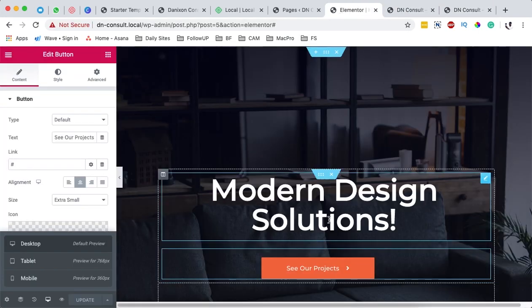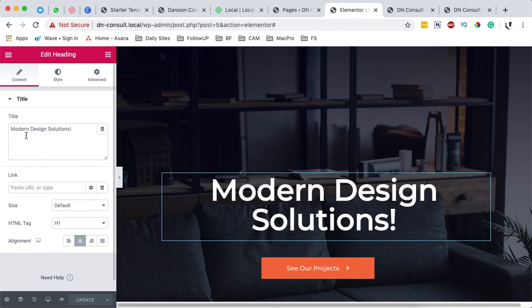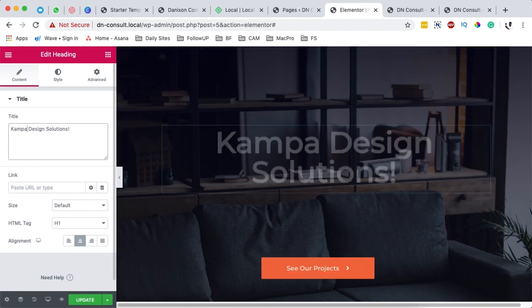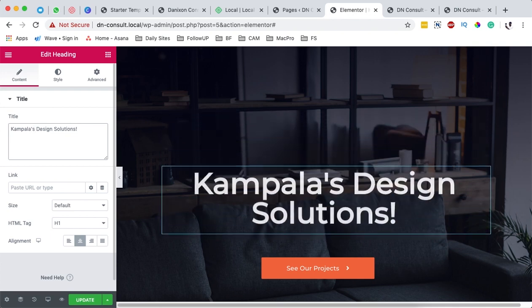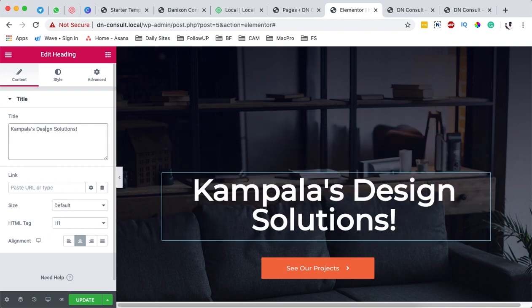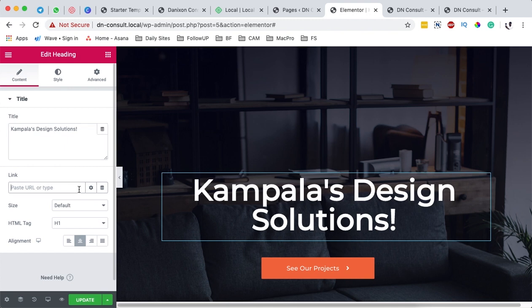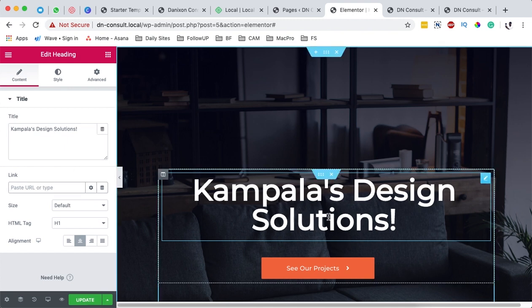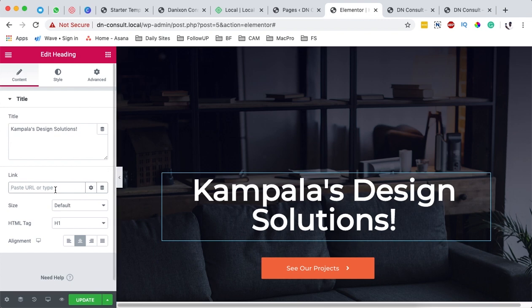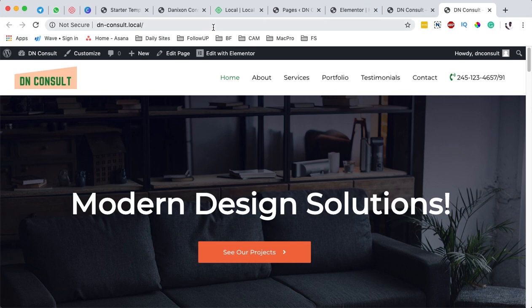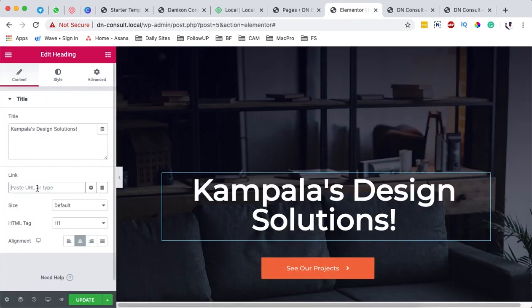The other thing we can do is make changes here and say maybe Kampala's modern or Kampala's design solutions or modern designs, whatever you want. But at least you have an idea on how you can make changes to the text over here. And the link, you can make this content linkable to anywhere when someone clicks over here by pasting a hyperlink. For example, you can get a link to a specific page, add it over here, and then you are good to go.